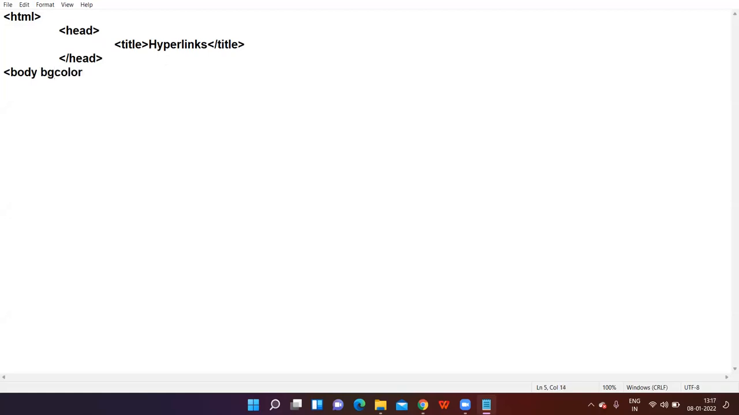I am taking here body BG color as silver. Now, three attributes which you will study today in connection to hyperlinks. First is link. The color of the link. I am taking it as white. Let me have here some solid color. That is green. The color of my hyperlink is white in the beginning.